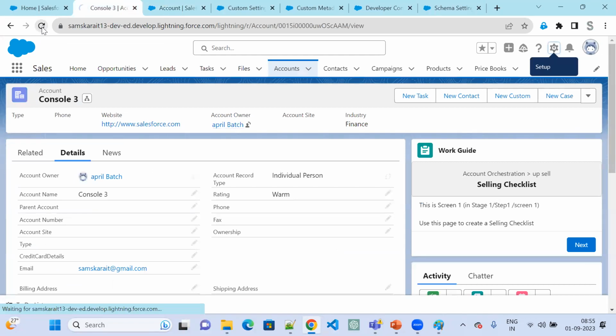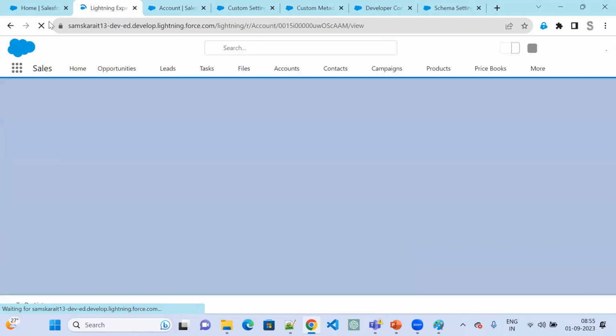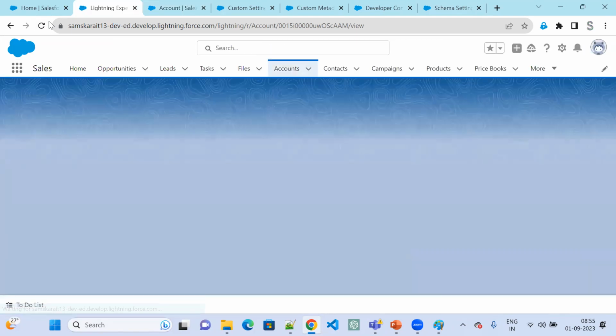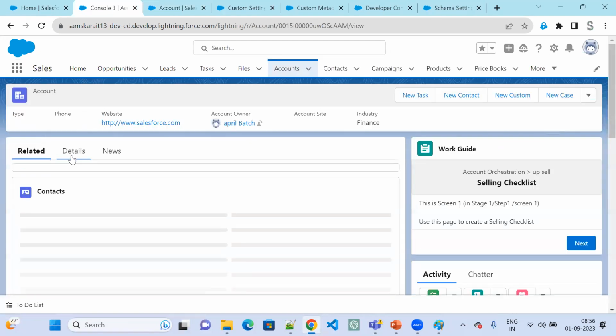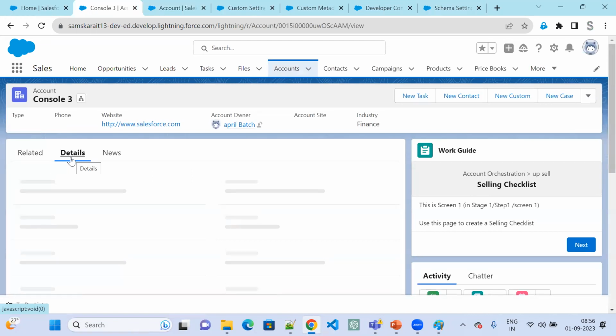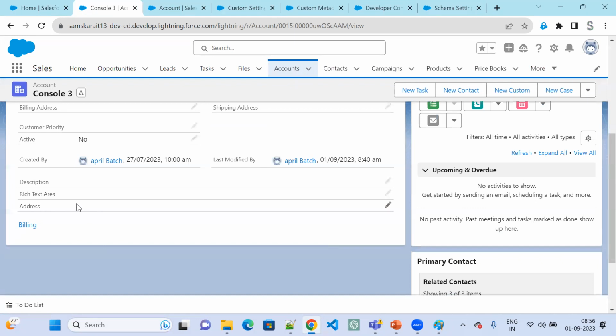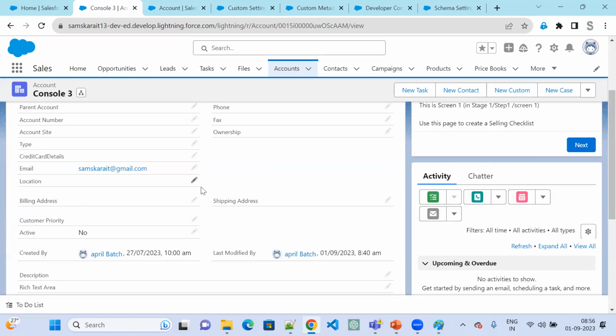Here I'm going to use the record. Let's refresh the record. Click on the detail section. We have two fields. One is the location and another one is the address. Now let me modify the page layout.